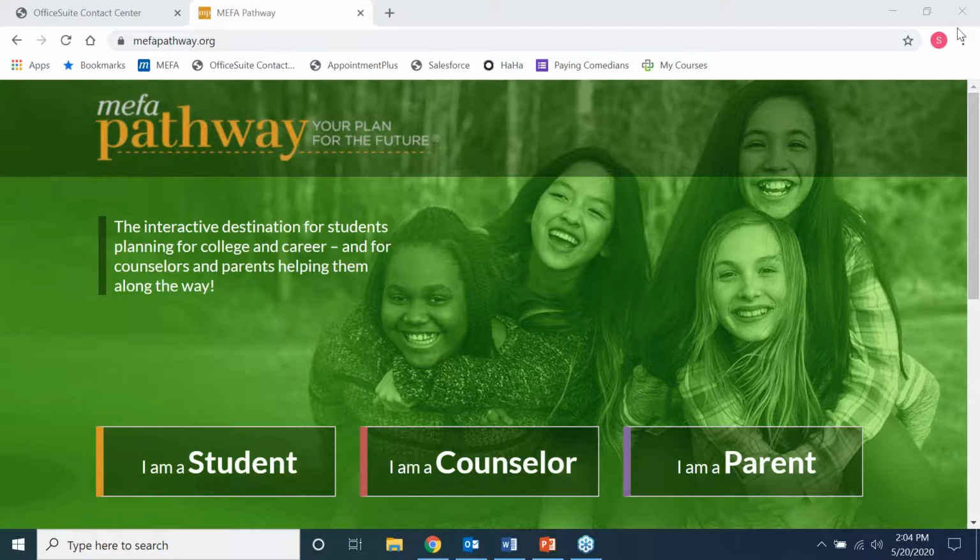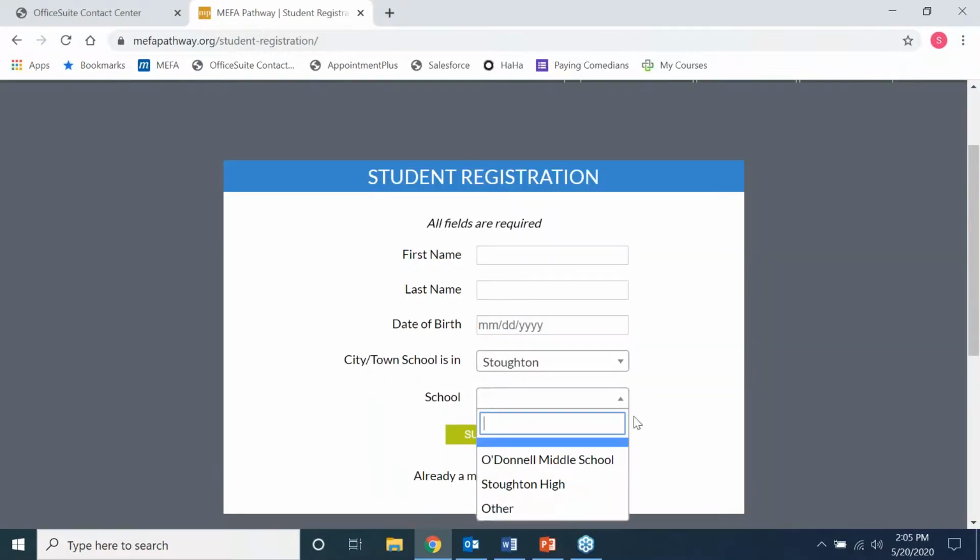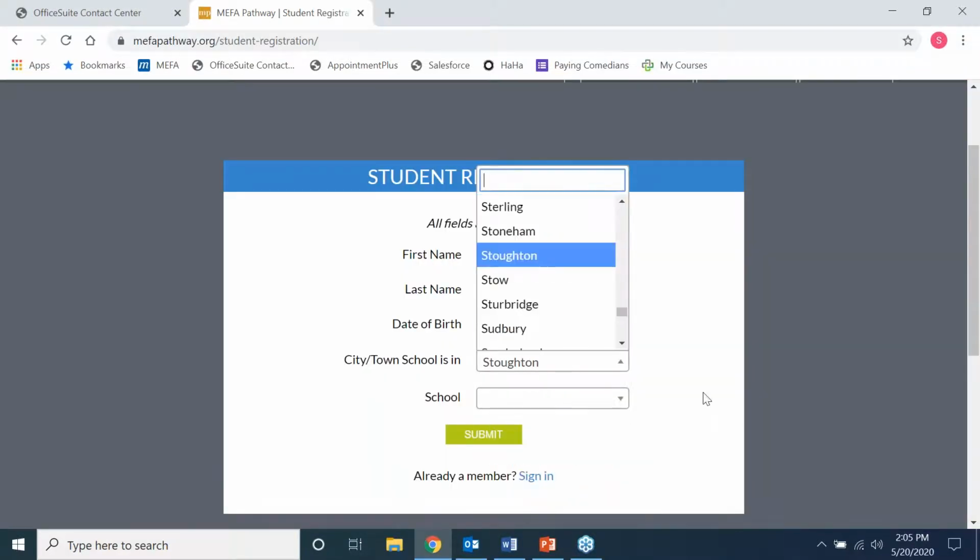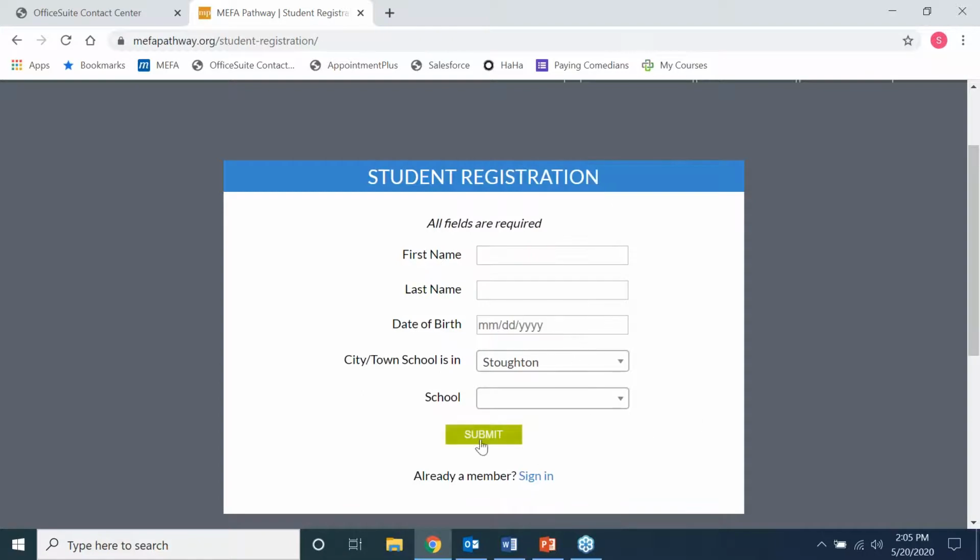On the student side, if you don't have an account, it's very easy to register. You just click register here. You fill out some basic info about yourself. If you put in a town, we'll say Stoughton, the schools in Stoughton pop up. That goes with any of the towns in Mass. And then after you submit, you just fill out a username and password and some security questions, and you'll be on your way.